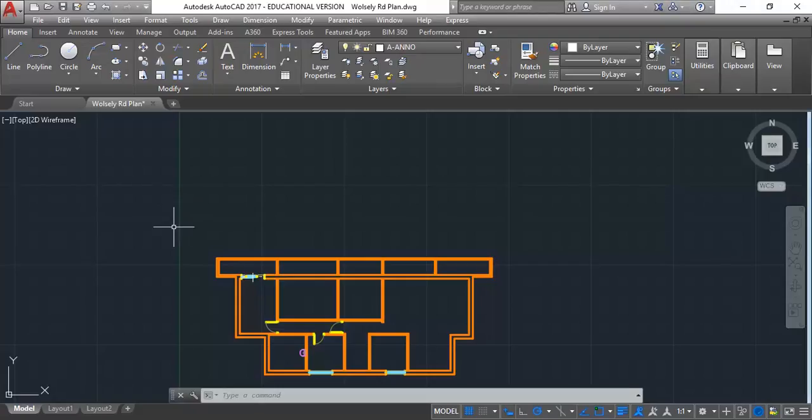So when you do the sections in AutoCAD, actually, I'll just ask you, how have you been doing them up until now? Yep. That's pretty much it, yep.